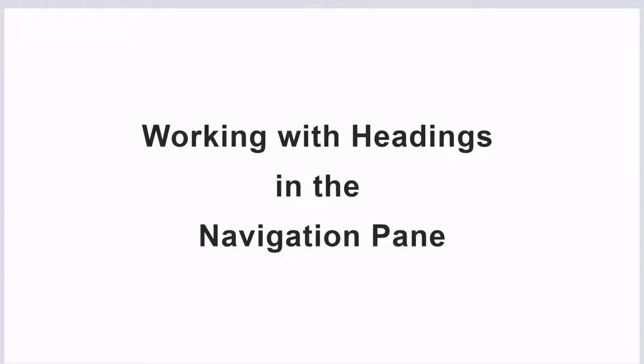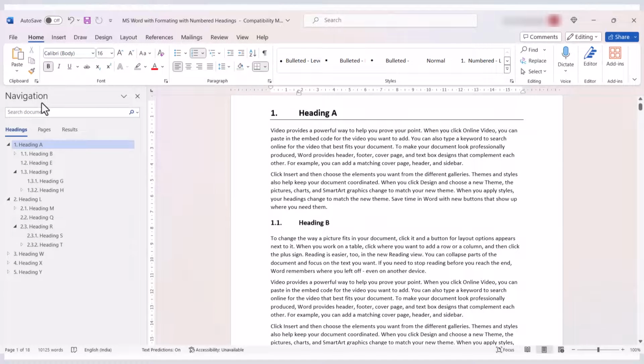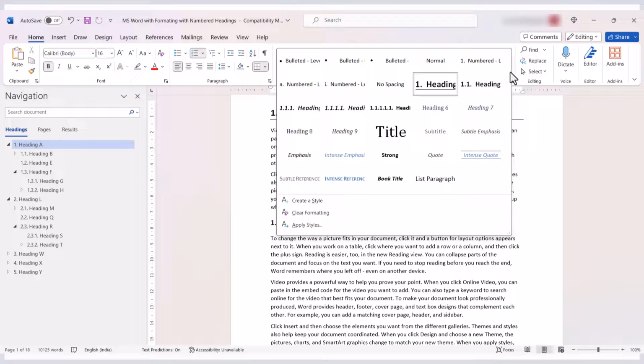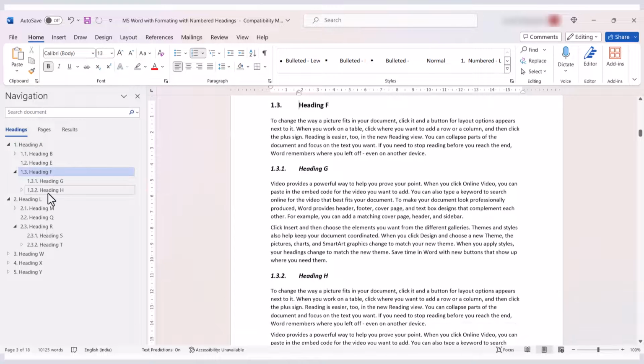Let's see how we can work with headings using the navigation pane. The navigation pane displays the headings in your document, if they have been formatted using the heading styles. For example, the built-in styles named from heading 1 to heading 9. If you click on a heading, it instantly takes you to that heading in your document, like this.